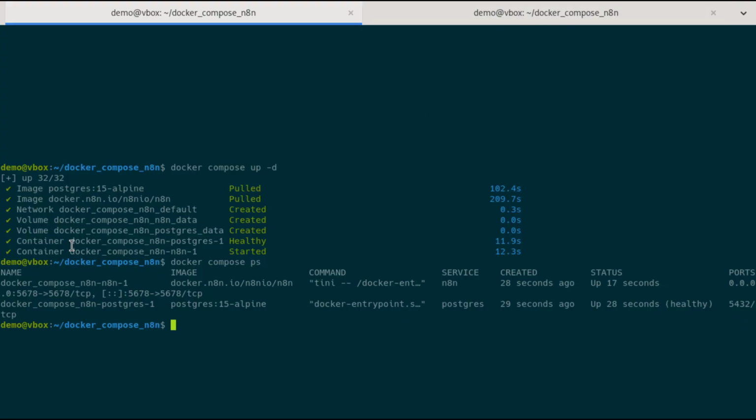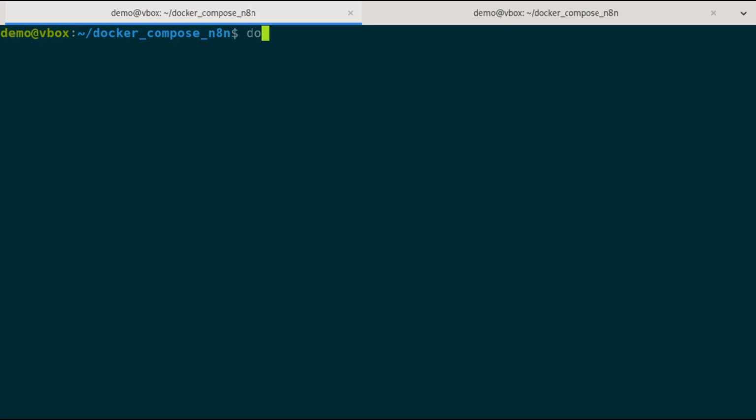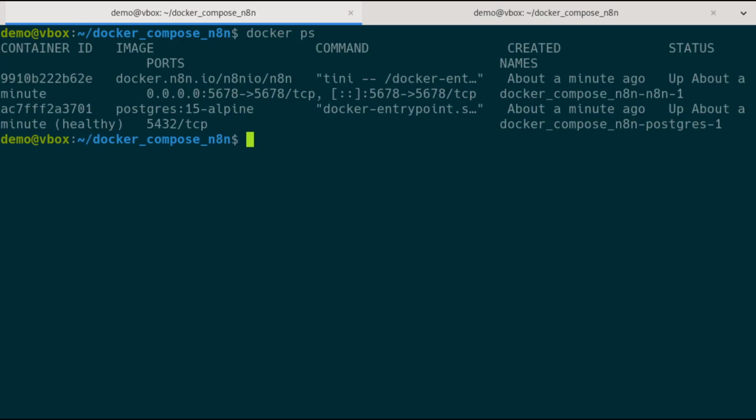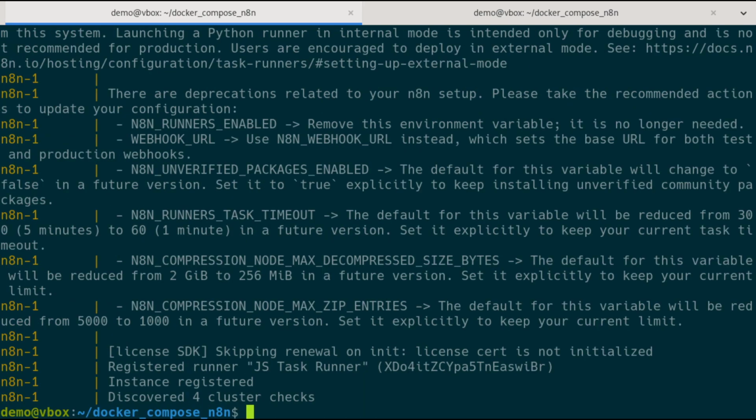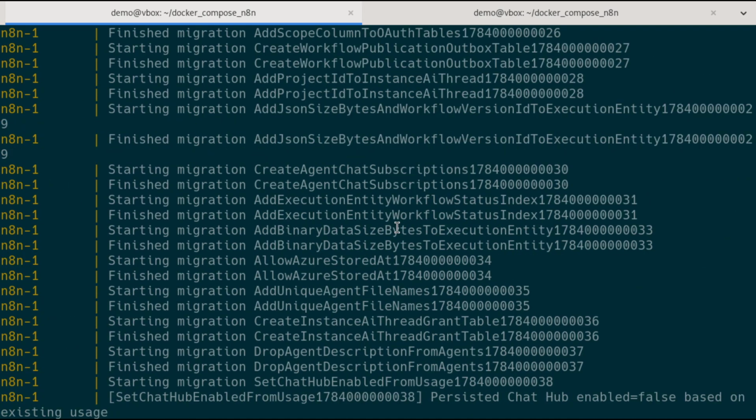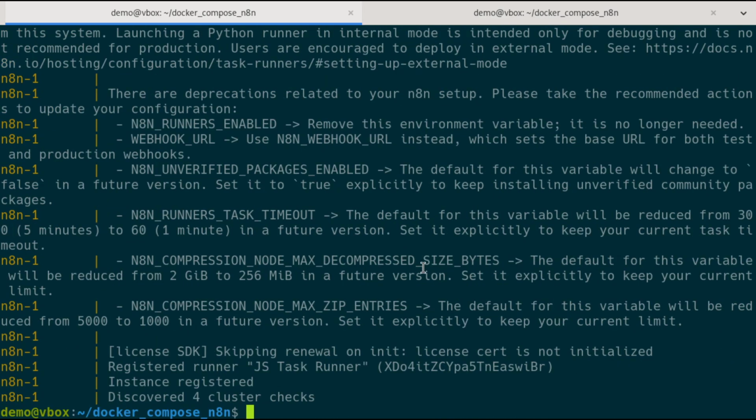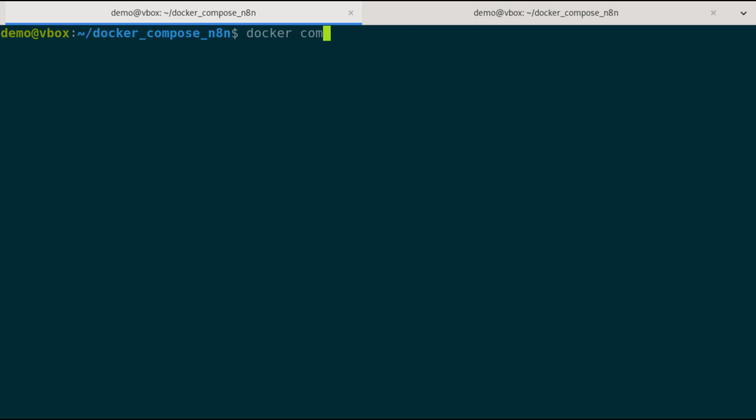So now if I type docker, yes, the same two things are there. Now if I run compose logs, yeah, so it has done a lot of this stuff. Let's see whether anything happens.